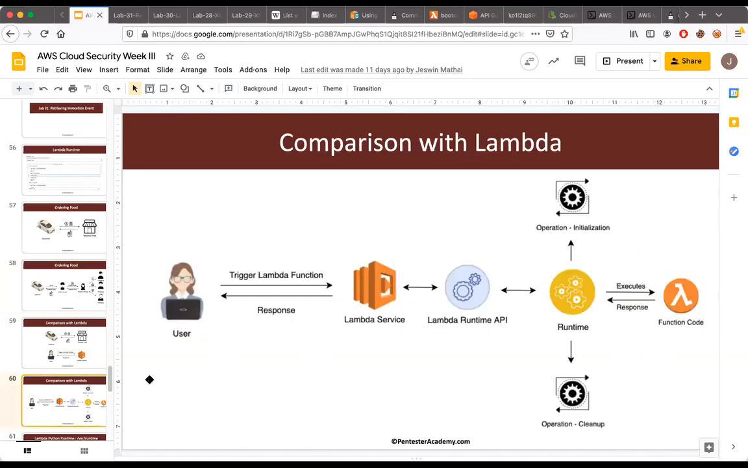Again, this medium in this case is the Lambda runtime API, and the person in charge is the runtime. The runtime is responsible for a couple of operations. These operations are initialization, running the developer's code, and performing the cleanup. So think of runtime as the person in charge who is responsible for all of these operations, and the medium is the Lambda runtime API.